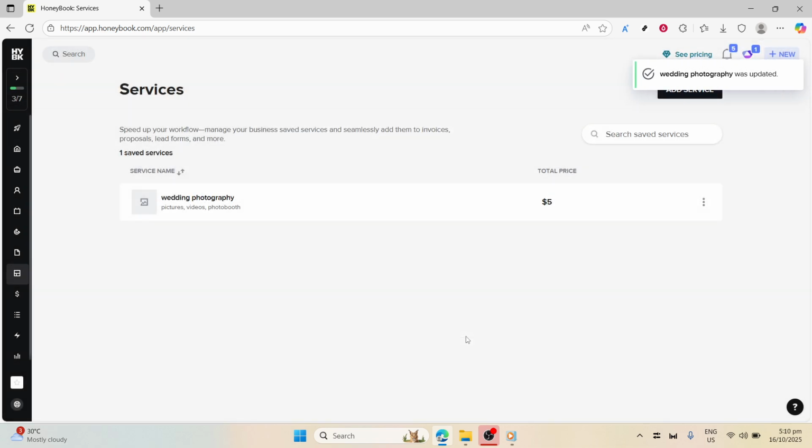By saving it, you've made this service part of your offering suite, ready for you to utilize and offer to clients at any moment. And there you have it. Your service is now all set up in HoneyBook. With the setup complete, you'll find it much easier to include this service in your client correspondence, making your workflow more efficient and professional.